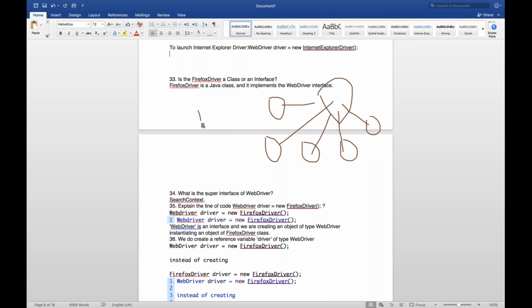What do you call dynamic polymorphism? Please learn this term. It's a very technical interview question: what do you mean by WebDriver driver equal to new Firefox driver? Or WebDriver driver equal to new Chrome driver. Please explain this line. If you are writing WebDriver driver equal to new Internet Explorer driver, what do you mean by this? So first of all, new Internet Explorer driver is a class, and WebDriver is the interface, guys.